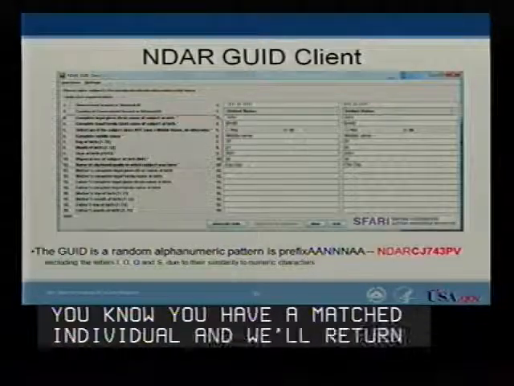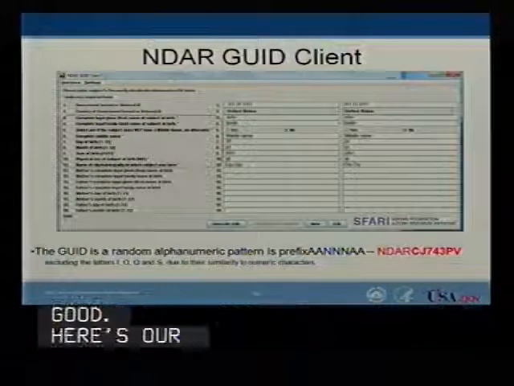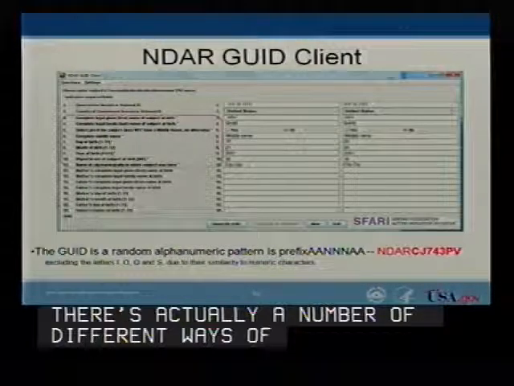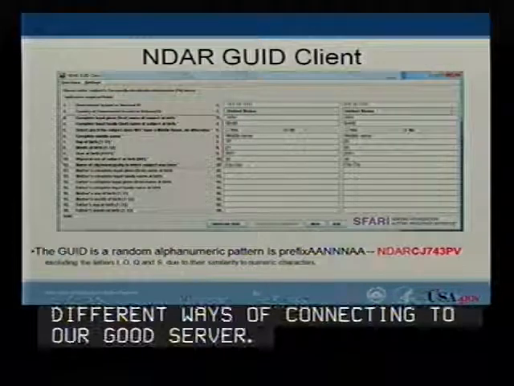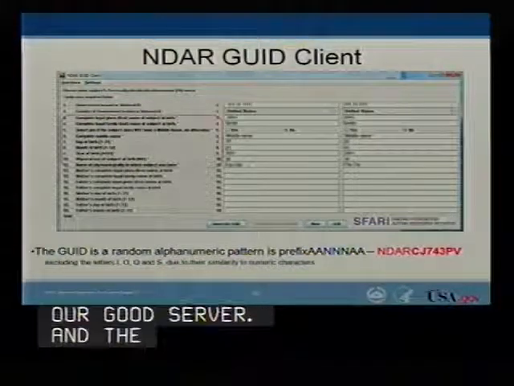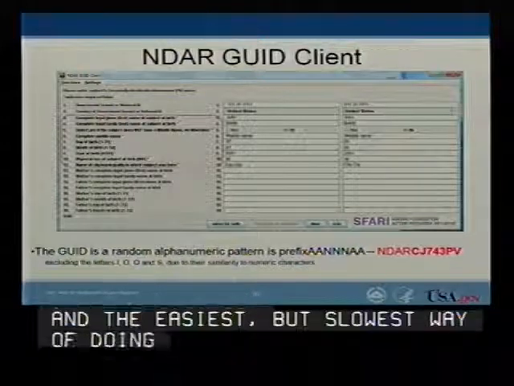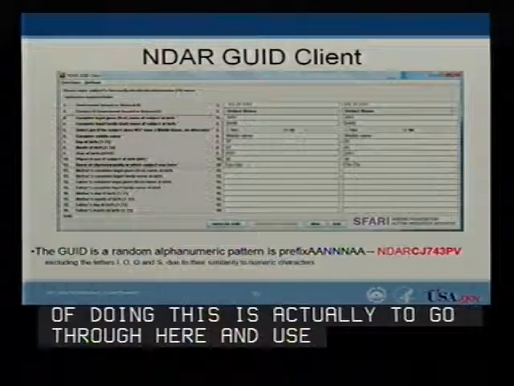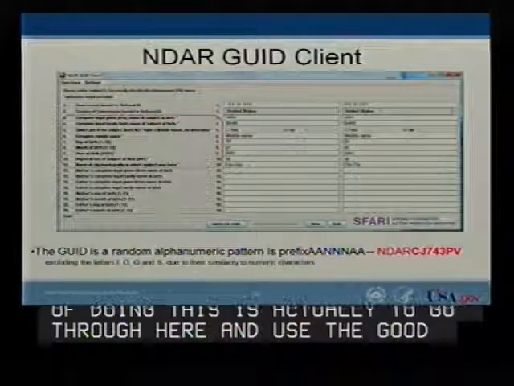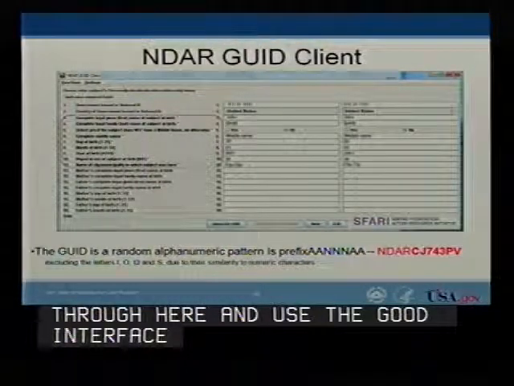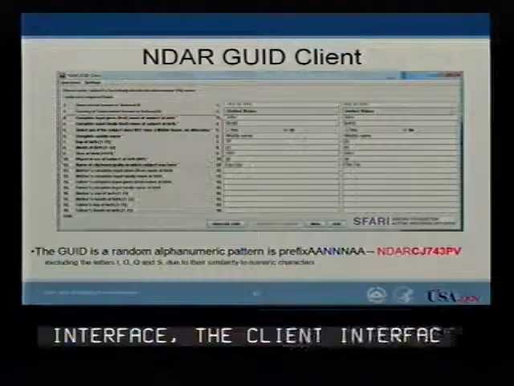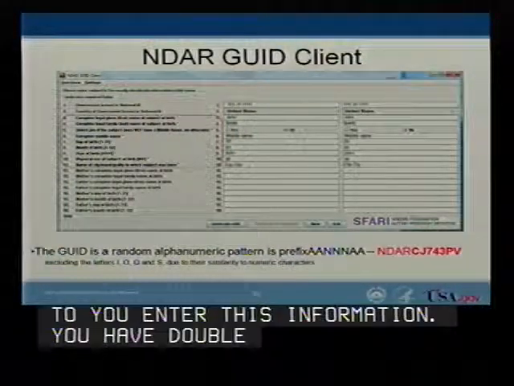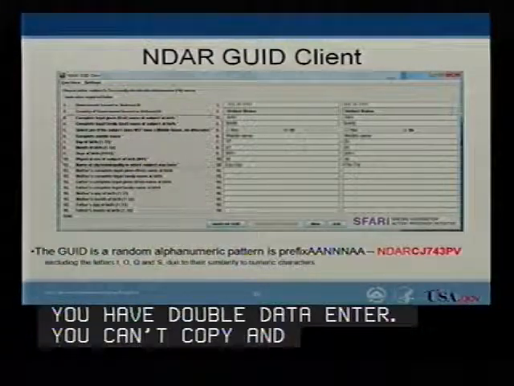Here's our client. There's actually a number of different ways of connecting to our GUID server. The easiest but slowest way of doing this is to go through here and use the client interface, which is a GUI, which requires you to enter this information. You have double data entry. You can't copy and paste here, so this reduces some of the errors to some degree.